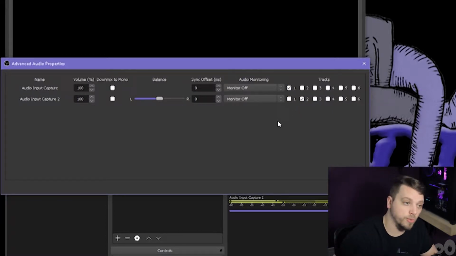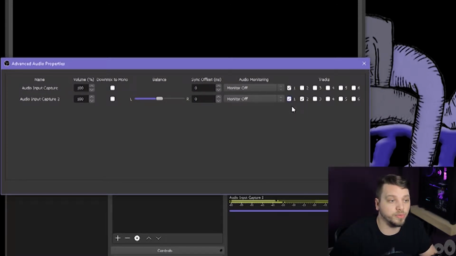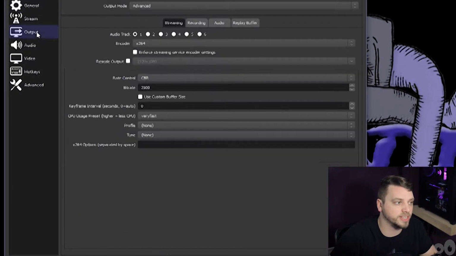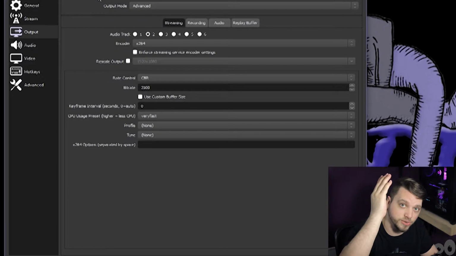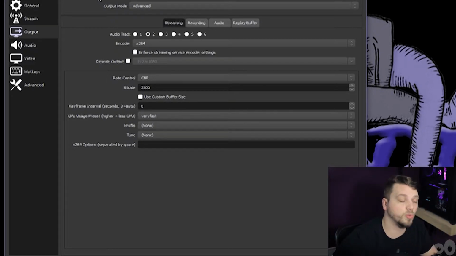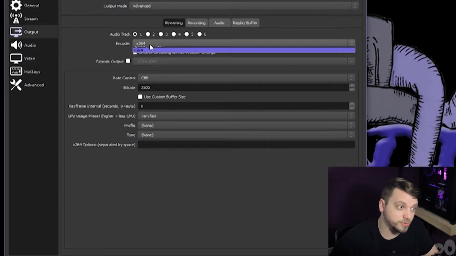So if I had the 1 tick, then only this audio input 1 would be what's going to the stream. So if we want them both to go, we have to make sure that they are both checked and they're both on the same track. They don't have to be on 1, they could be on 2 like this. And then we would just need to head over to our settings, output tab, and hit number 2. So whatever you have all of your audio sources going to on the single track is the one that you want checked here.